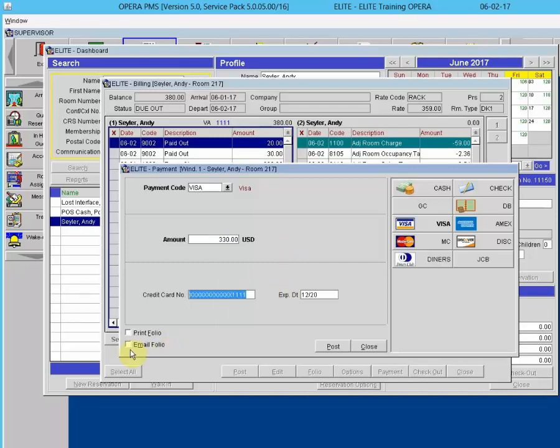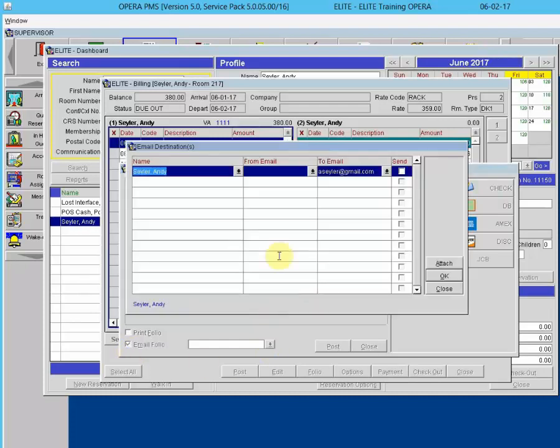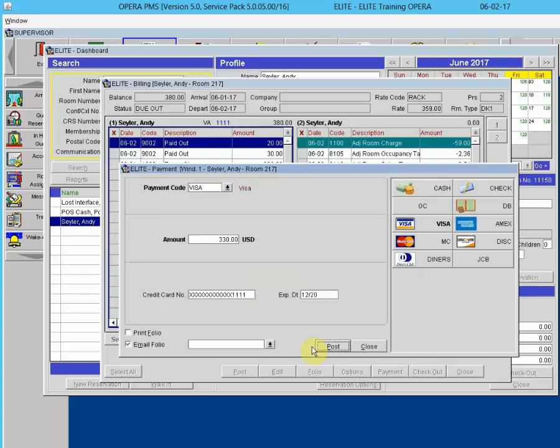If we want to email the folio, we could click Email Folio. We could add Andy Seiler's email address, which he has already in here. Okay. And then once we post, it will email out the folio for us. Okay. So I'm going to go ahead and post. I'm going to uncheck the email folio. I'm going to go ahead and post.